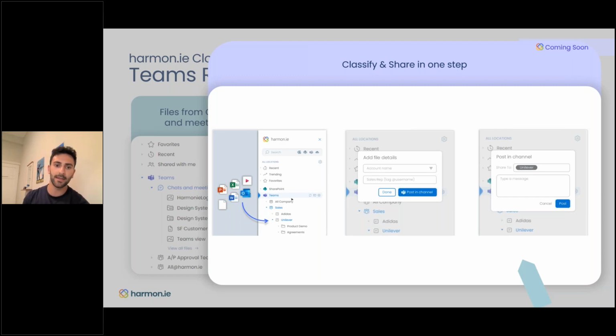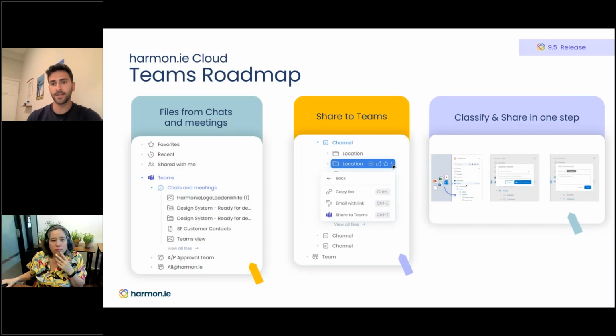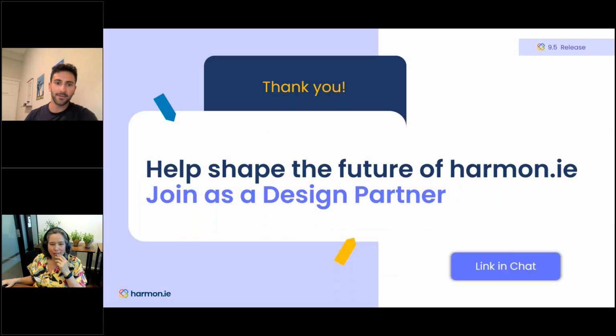So what we're working on in Harmony is bringing this into a one-step flow, where if you save something to a team or a channel, you'll be prompted to add any metadata fields that are required, and then you can post it in one click with a message. So we've essentially let you organize and post at the same time. And these are just some of the features that we're bringing soon to Harmony, but there will be many more, and we're excited to expand into Teams and continue supporting SharePoint. And if you'd like to help shape the future.